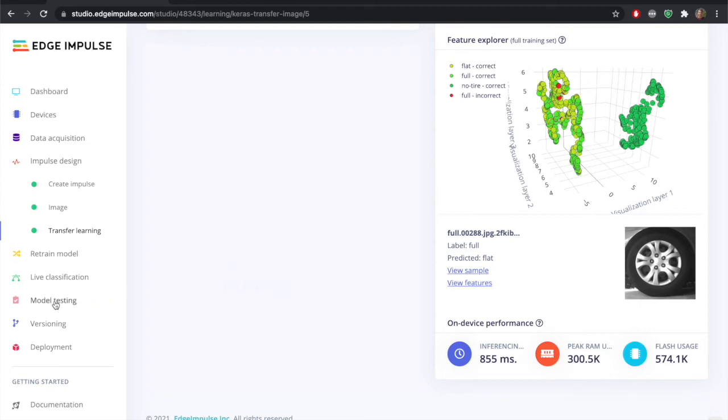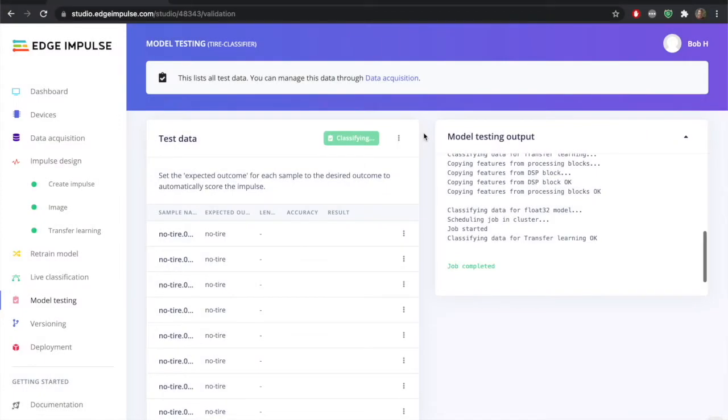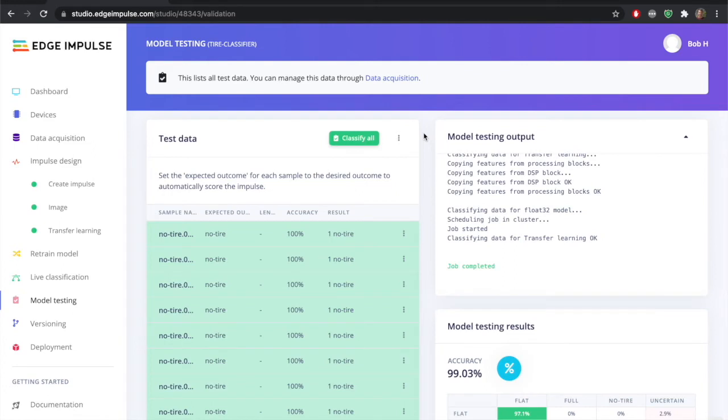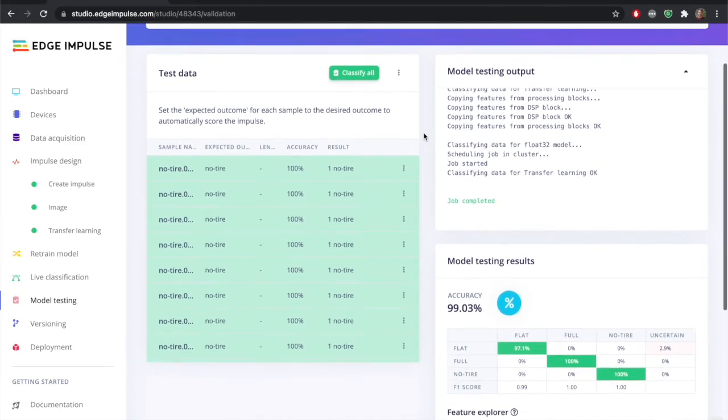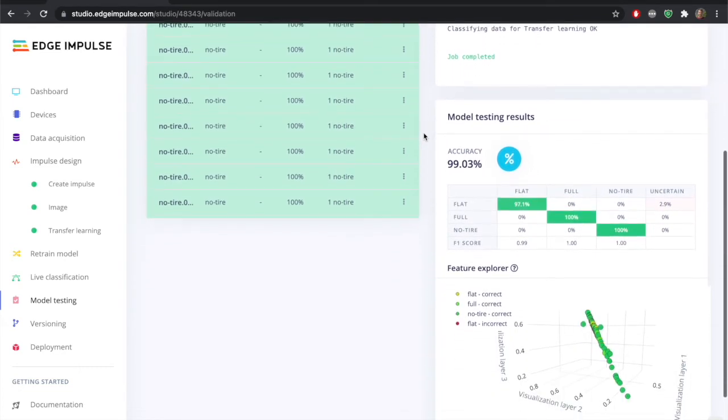Next, click on Model Testing. This will allow us to further test the accuracy of our model by applying it to the test split of our data. Click on Classify All. Each test image is run through the model and its resulting classification is compared against its known label. After the processing is complete, an overall accuracy is shown, as well as a confusion matrix and a feature explorer. This model reached an accuracy of 99% against the test data.